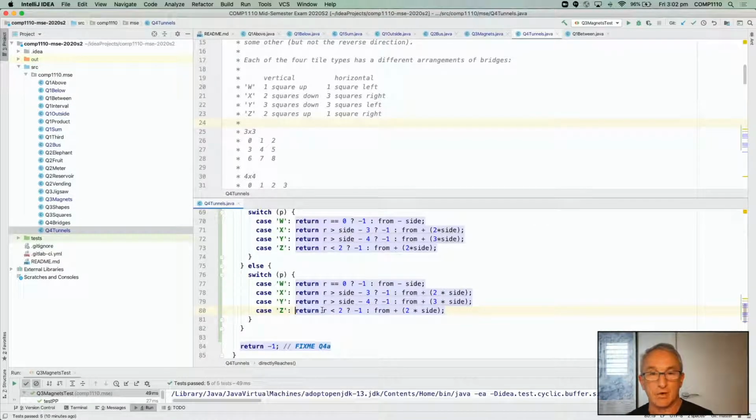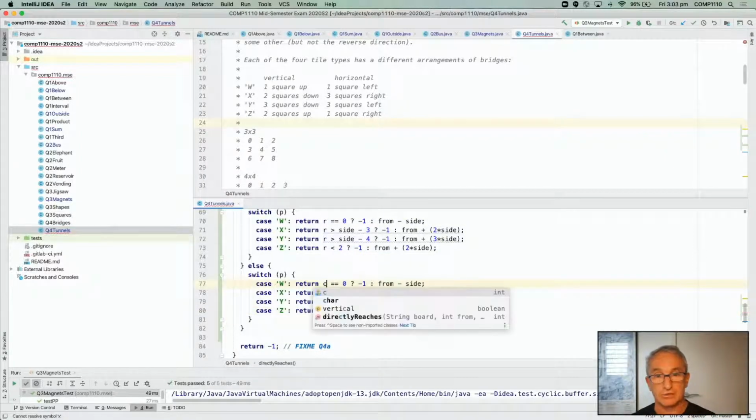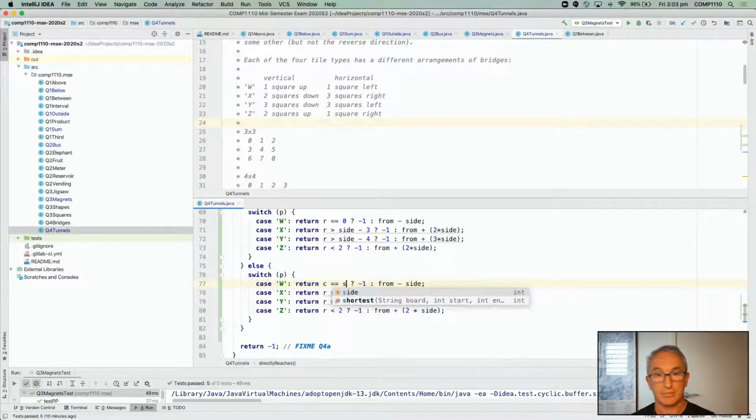So now we're going to go horizontal, okay? So now we're interested in columns. So for W, you're going to go 1 square left. So you say if the column is equal to side minus 1, or greater than or equal to side minus 1, so greater than side minus 2, then you get minus 1. Otherwise, it's just from plus 1, from plus plus, okay?